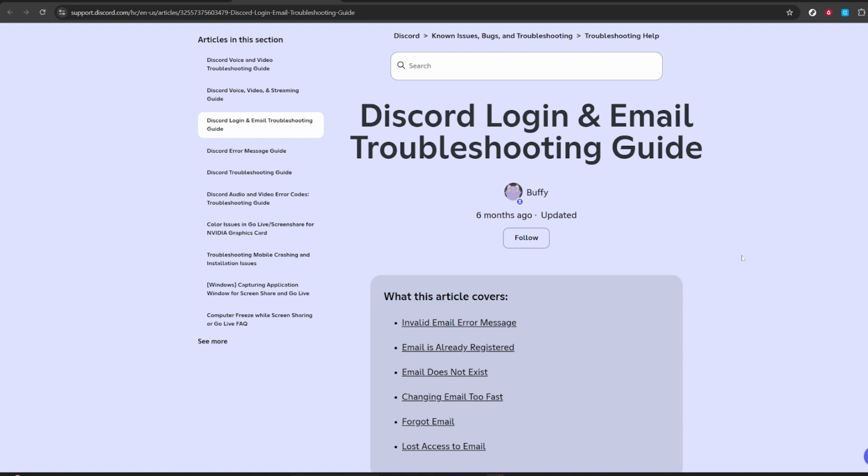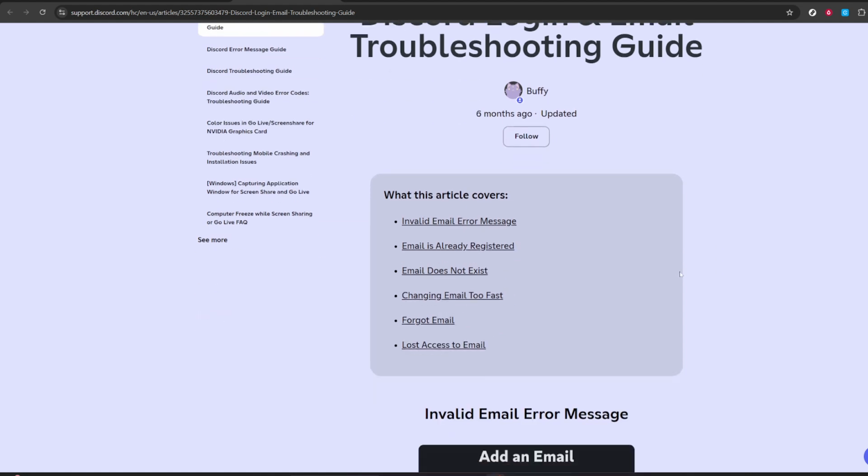First, confirm the issue isn't on Discord's side. Head to the official Discord status page to see if there's a partial outage or maintenance in your region. If servers are down, the best move is to wait until the status returns to operational before trying again.